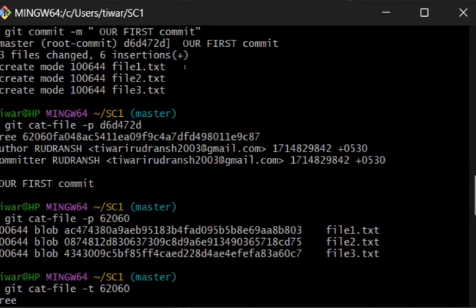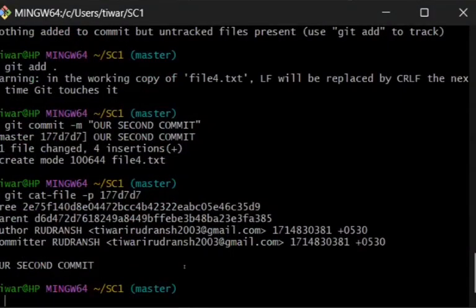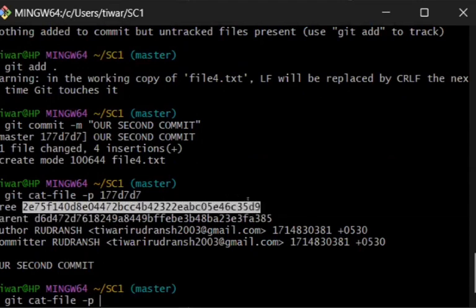But when I make our next commit, that commit points to the parent commit and creates a tree, and inside that tree we have 4 text files. In the previous one we had 3 text files, in this one we have 4. So I use git cat-file -p with the tree value, just copy.